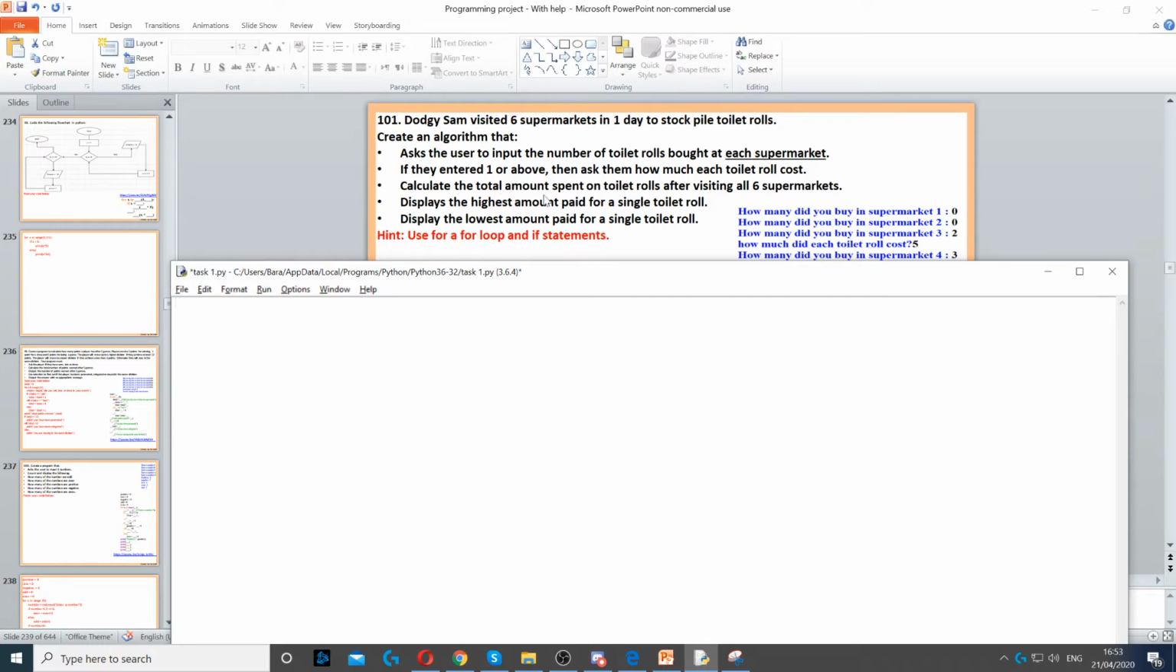It says calculate the total amount spent on toilet rolls. So we need to create a variable called total and set it to 0. And then we also need to display the highest amount paid for a single toilet roll and the lowest amount paid. So to find the highest and lowest amounts, we need to create a variable called highest and set it to 0. And then we need to create a variable called lowest and set it to any number that is very, very high.